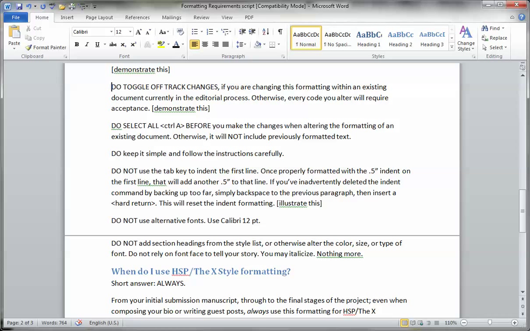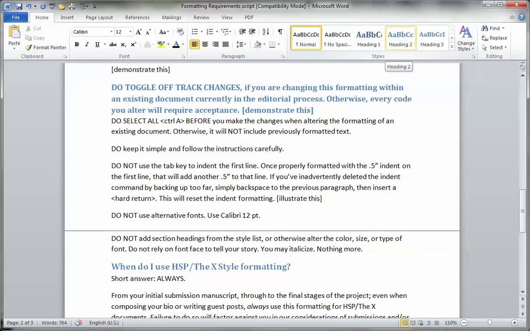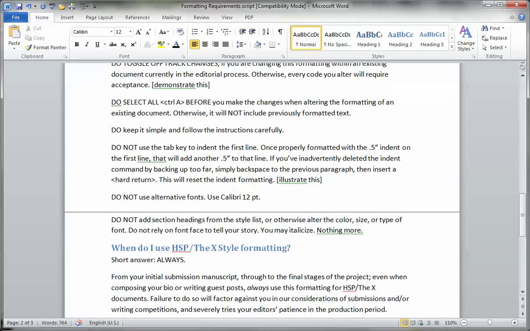Do not use alternative fonts. Always use Calibri 12 point. Do not use these styles up here. Don't use chapter headings or anything. Don't do anything to your chapter headings. Don't make them fancy. Just put the words. Our typesetter takes care of everything else. Don't use bold. Don't use underline. You may use italics sparingly and exclamation points even more sparingly. Do not rely on font face to tell your story. You may italicize, nothing more.